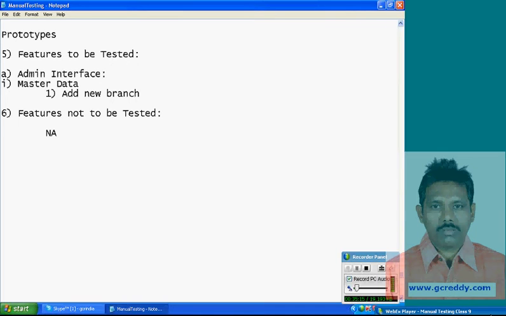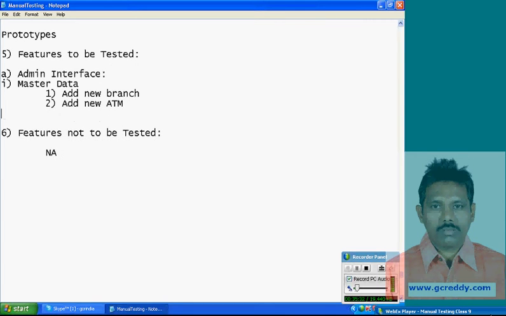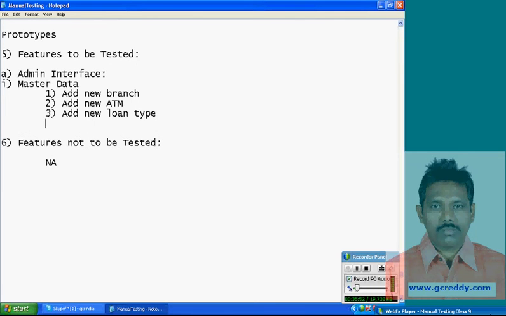Add new branch, next add new ATM, next add new loan type. Suppose right now we are providing four types of loans. Next month onwards the bank is going to provide another loan. Admin user has to enter that new loan type. Next, new account type, add new account type.